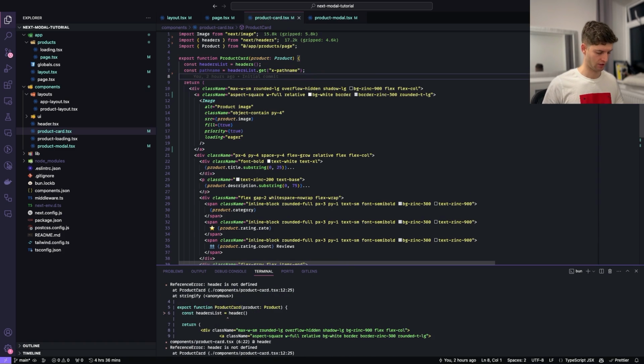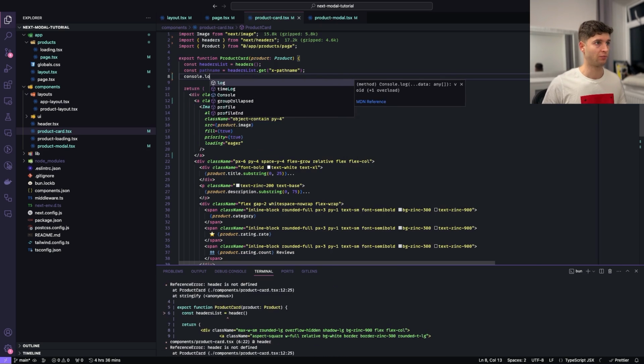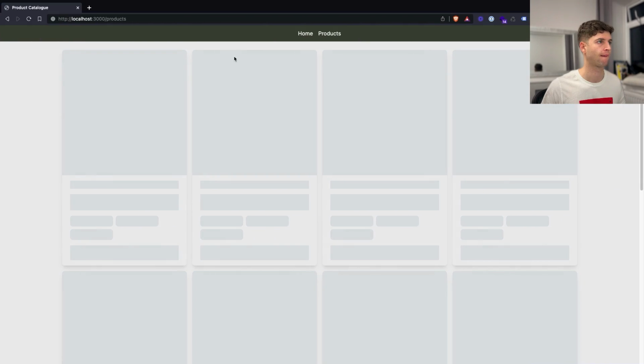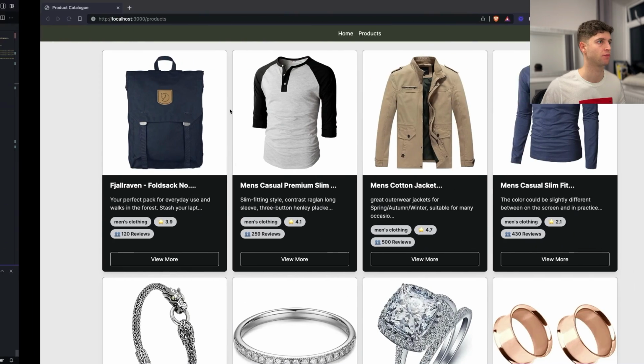So that's great. Now, the alternative would be to use usePathname, but that's a client-side hook that can only be used when you set the component to use client. But in this case, the goal is to always use server components. So let's just console.log pathName. Okay, let's take a look at this. There's our path name, which is products.